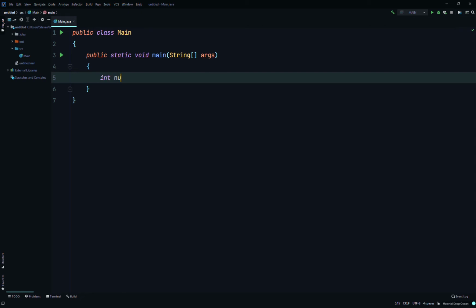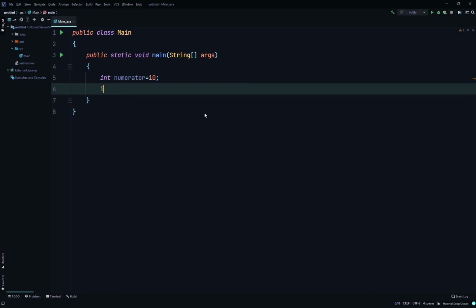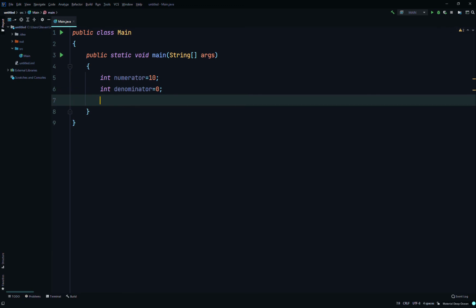and then we'll create two variables, an int numerator equals 10, and then we'll create another int, int denominator equals 0. Then we'll System.out.println, we'll just say "before we divide by 0".